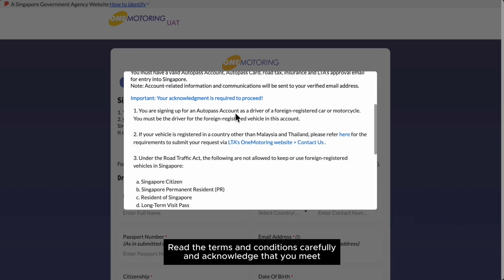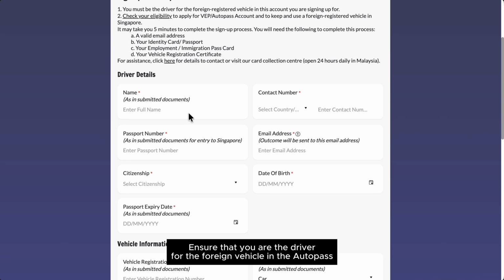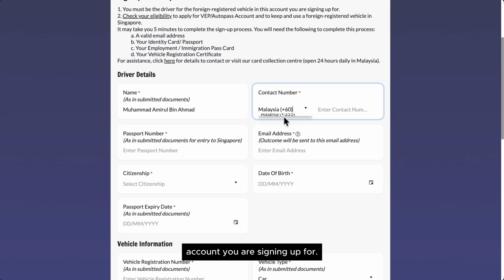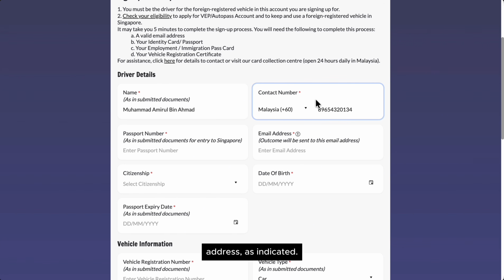Read the terms and conditions carefully and acknowledge that you meet the criteria before proceeding. Ensure that you are the driver for the foreign vehicle in the Autopass account you are signing up for. Fill in your details, for example, name, contact number, and email address as indicated.